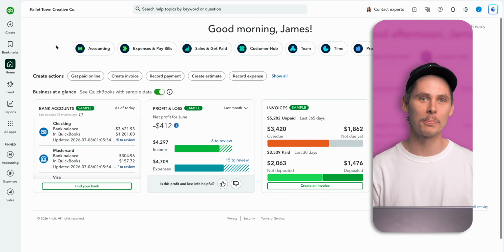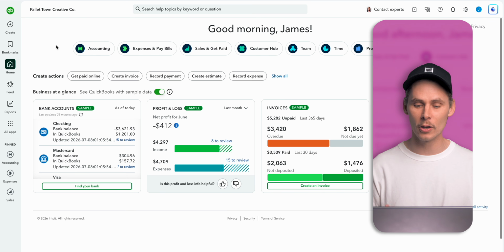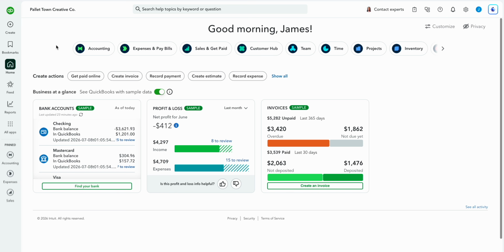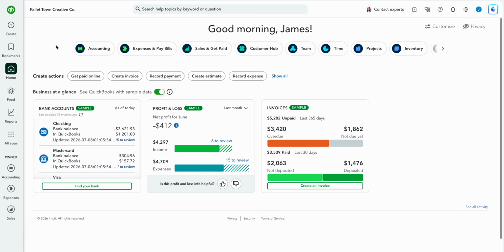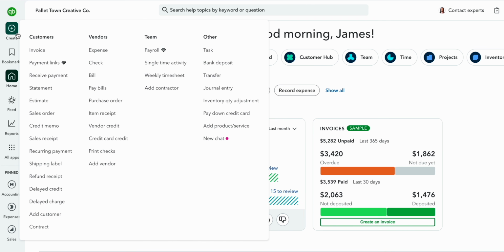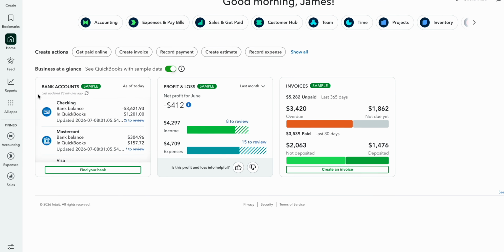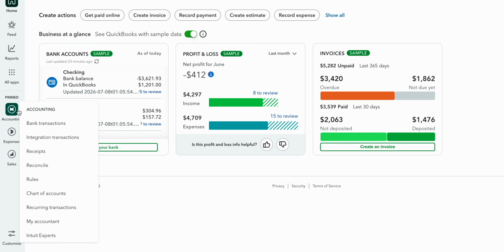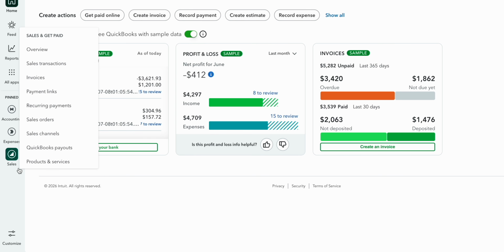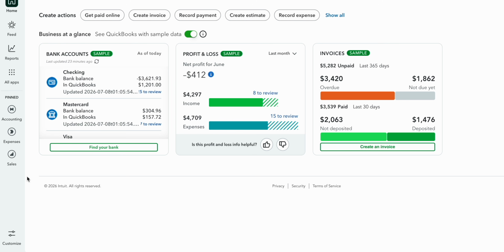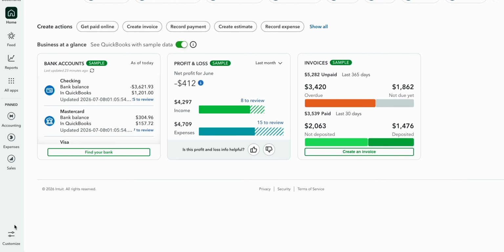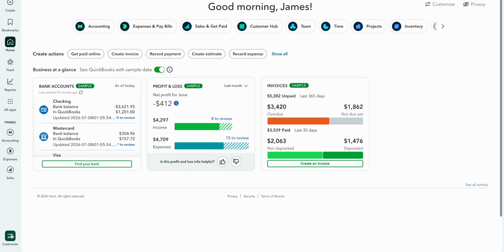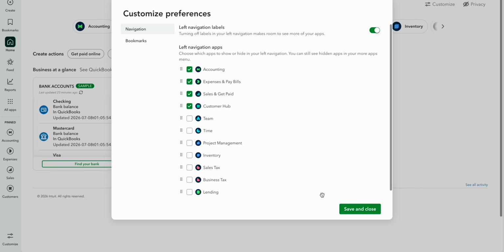This is the dashboard. It's the screen you'll land on whenever you log into QuickBooks. On the left, you'll find the main navigation bar. Up here, we have the Create button, which is where you can create new transactions like invoices, expenses, and bills. Below that, you'll see app shortcuts for accounting, expenses, and sales. These are the main areas we'll be using throughout this tutorial. If you can't see the app you need, click Customize, and you can add more to this bar.